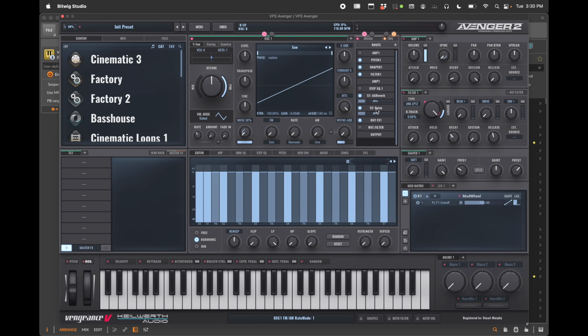And inside of this routing, you're going to kind of start off with a standard setup. So let's take a look what that is. We have it going to the ARP, which is currently deactivated right now.